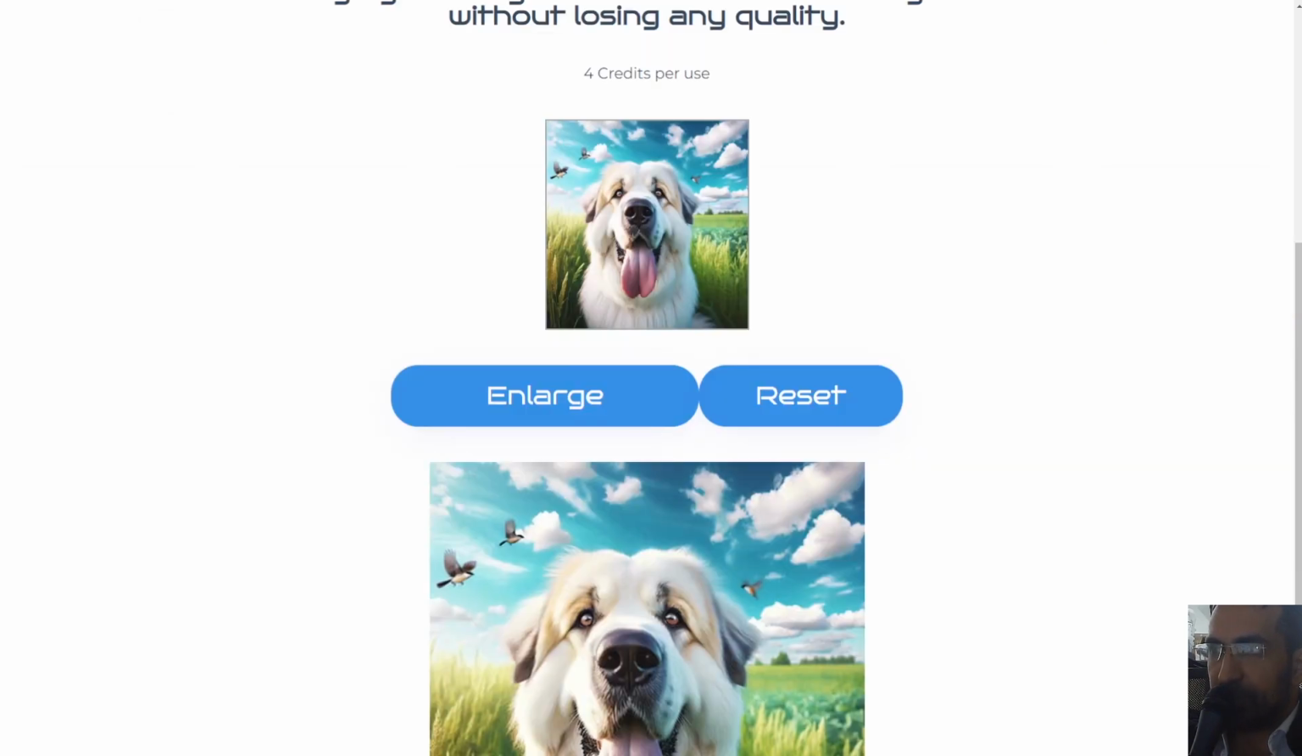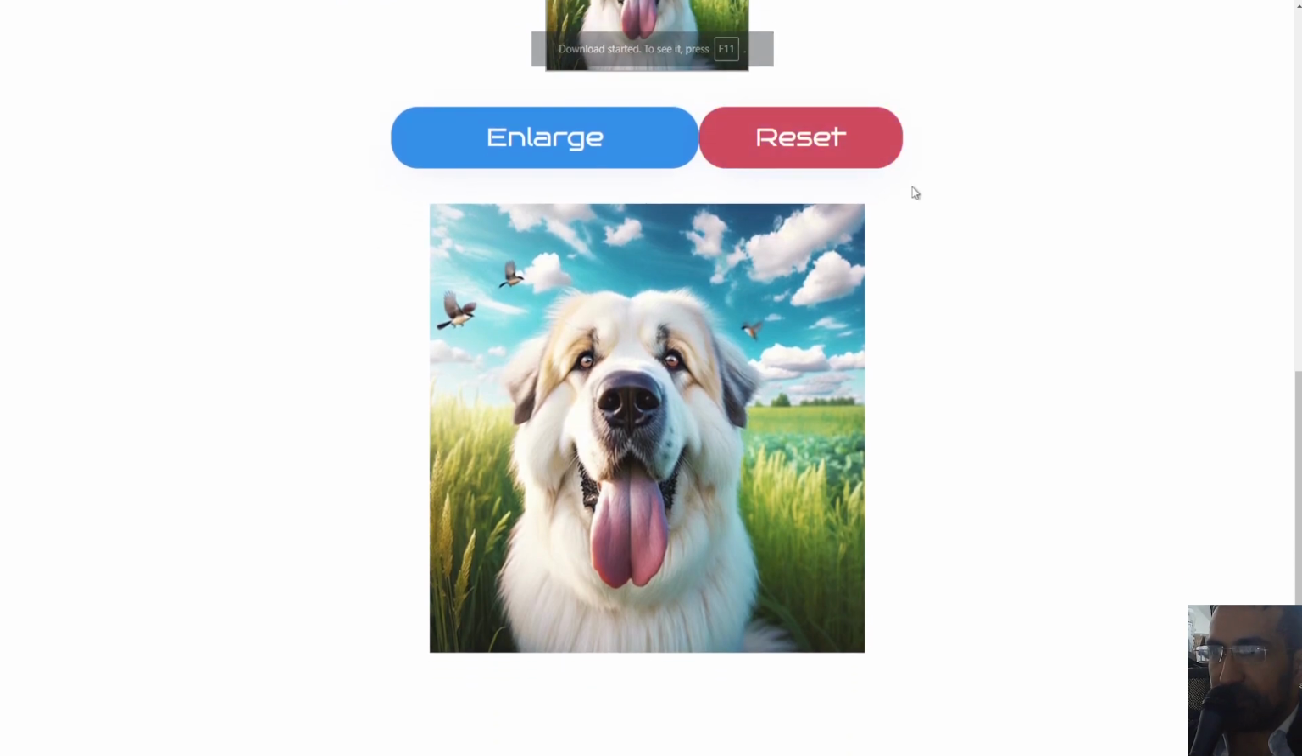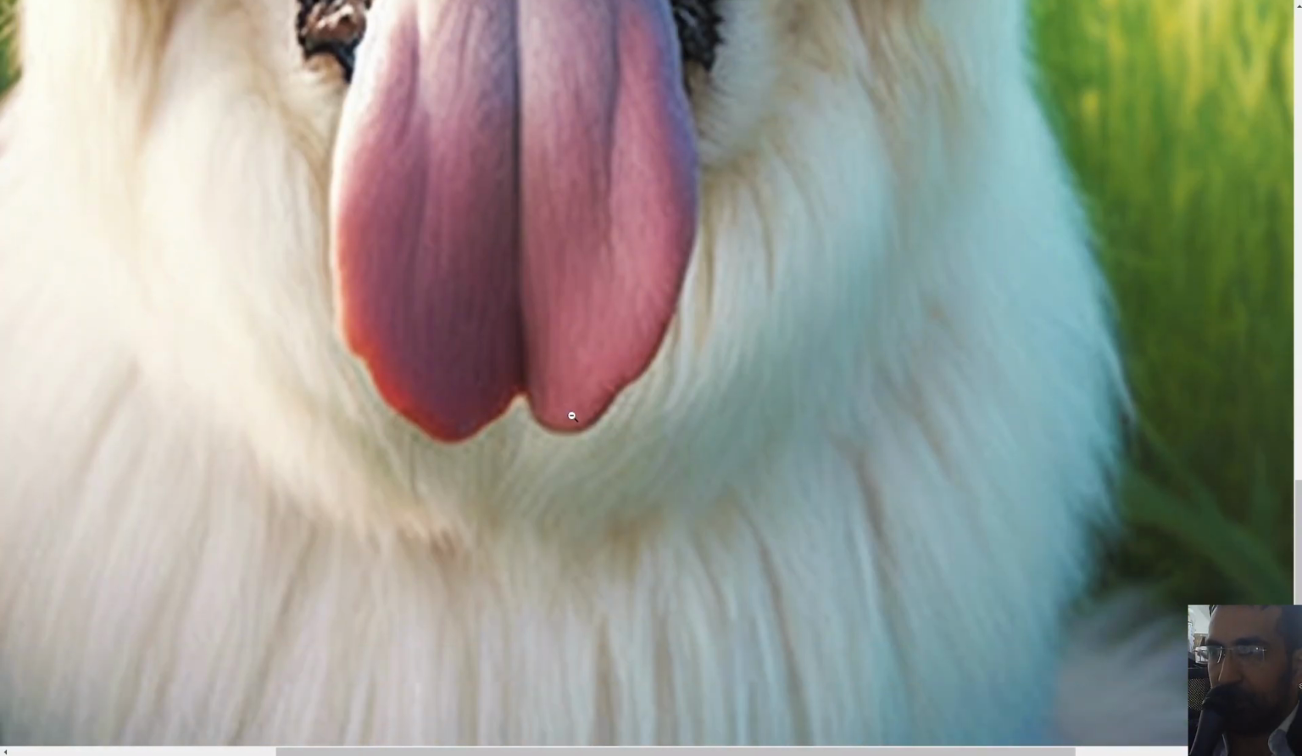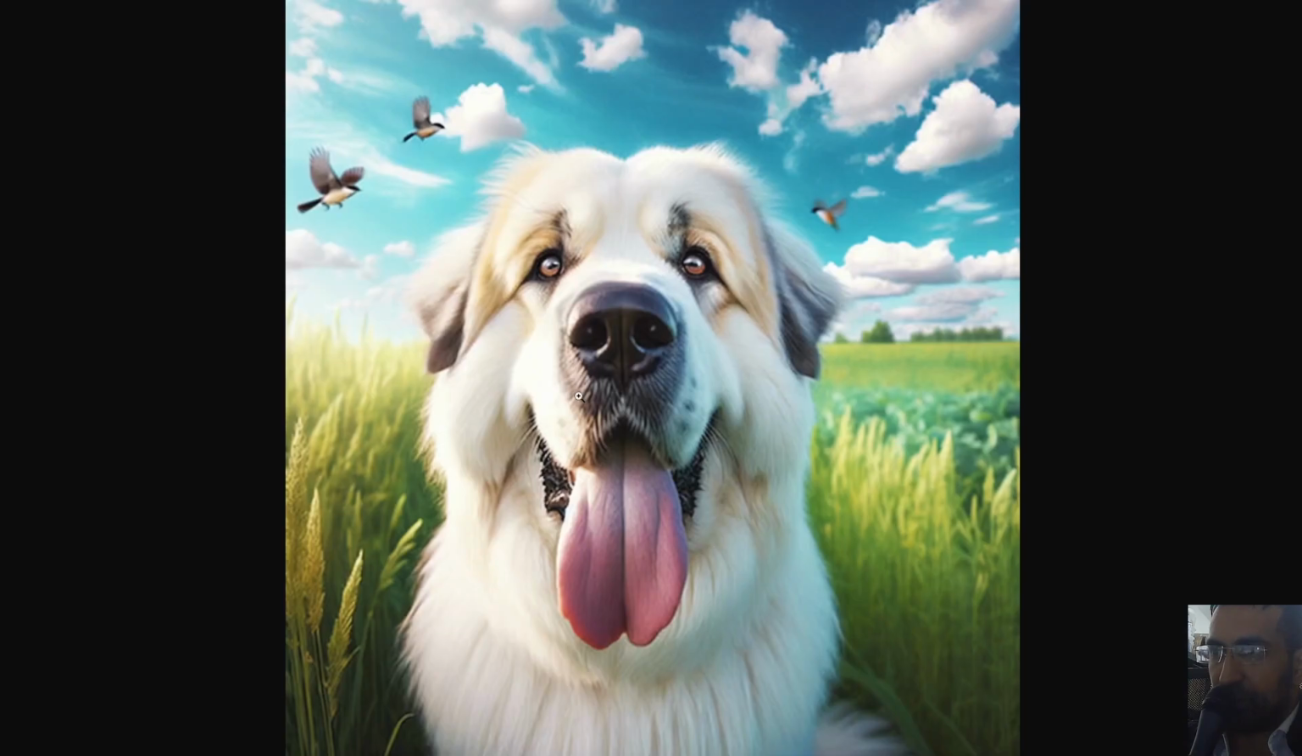All right, the picture's ready. So here we are with it's downloading already, as you can see. But if you click on the image, you'll be able to see the full quality image. And when we zoom in, you'll see that there is no pixelation going on.